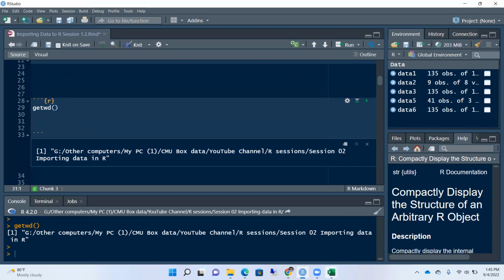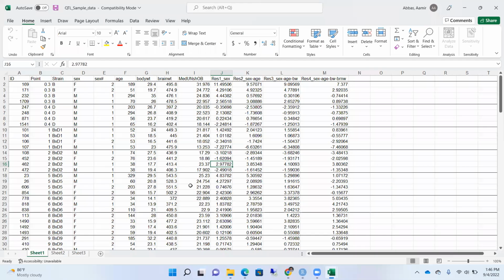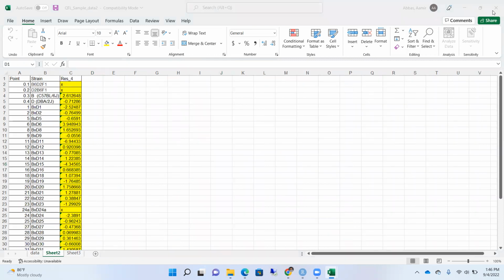I just want to show you the files with the help of which I'm going to do this demonstration. As you can see, this is a file just for the sake of demonstration with the name qtl underscore sample underscore data. We're going to import it. It has two sheets with data on them. Sheet one has this data, and sheet two also has some information on it. So we will be able to import the data from this file. Since I'm going to go into importing the data, I'm going to close this file.